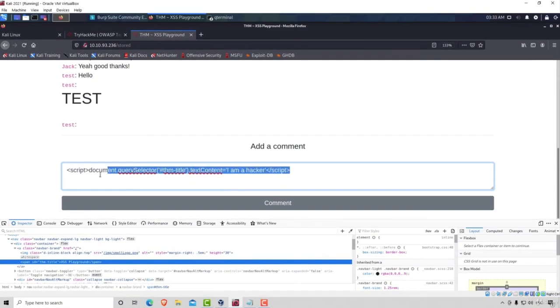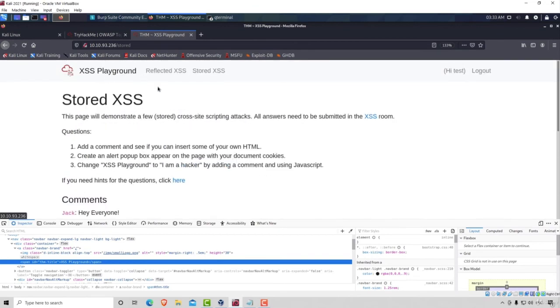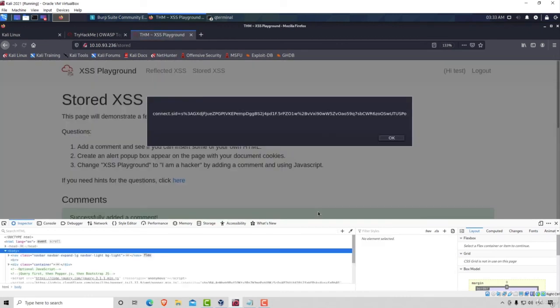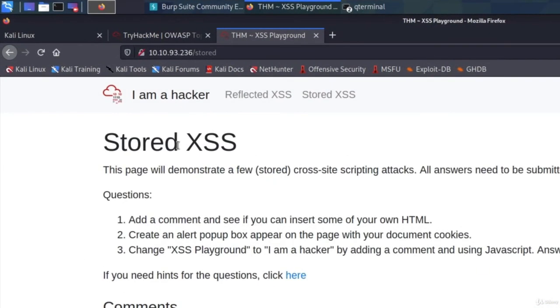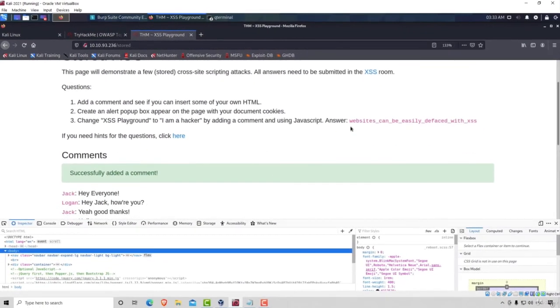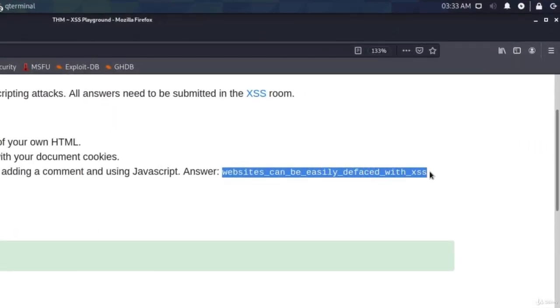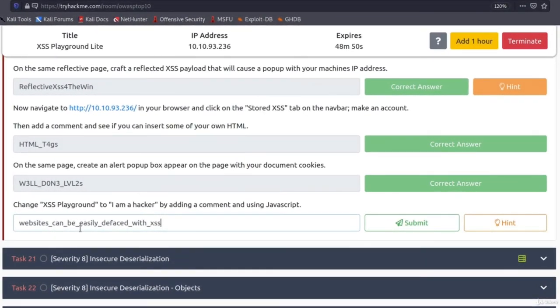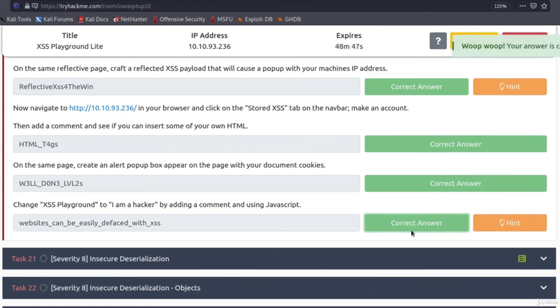So this is our payload. If we specified everything correctly, it should change this XSS playground into I am a hacker. Let's click on comment. We get loaded with these values, and for some reason, oh never mind, it worked, we managed to change it, and now it says right here, I am a hacker, and we successfully completed the challenge. If we take a closer look at this page, we also get this right here, which is our flag. This is a flag that means that we successfully completed this challenge. Let's specify it right here, and let's submit it.